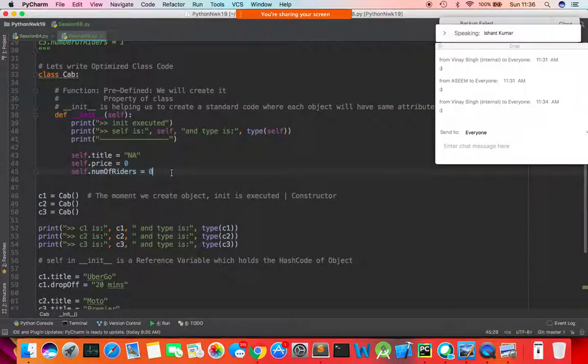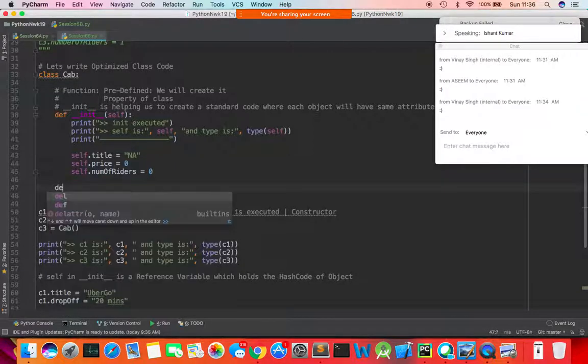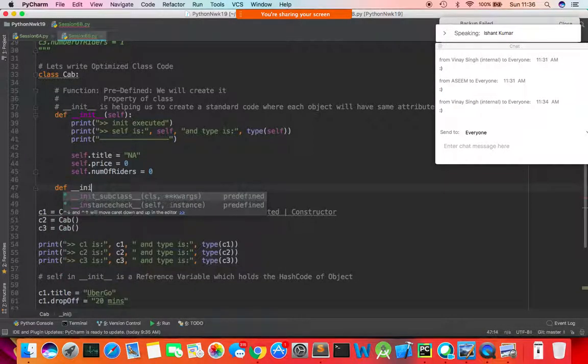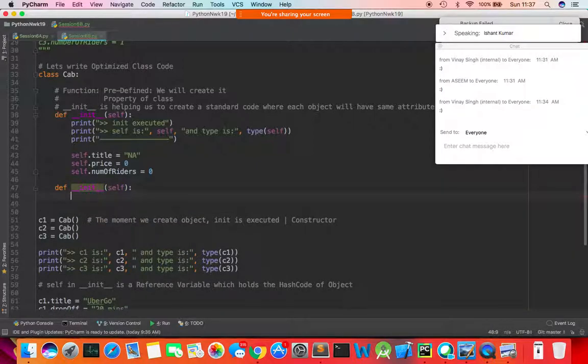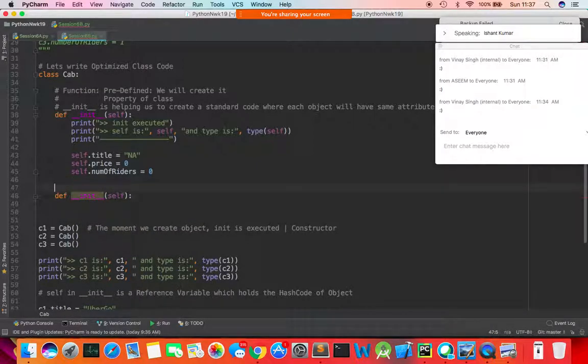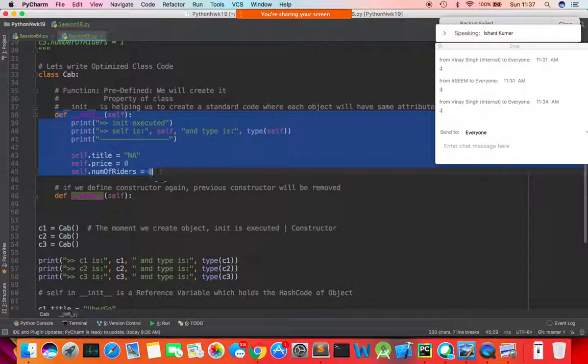Now I can modify my constructor. I can say define underscore underscore init underscore underscore. But if you define the constructor again, what will happen? If we define the constructor again, the previous constructor will be removed, right? So this one will be removed from the memory. It has no impact anymore.